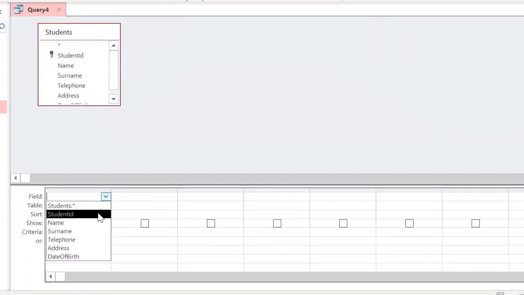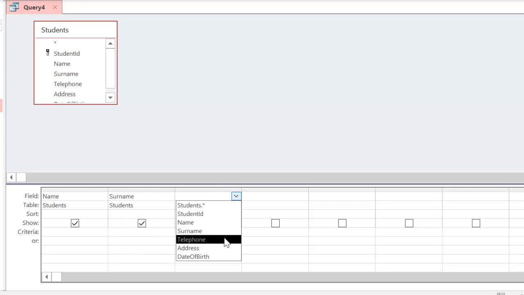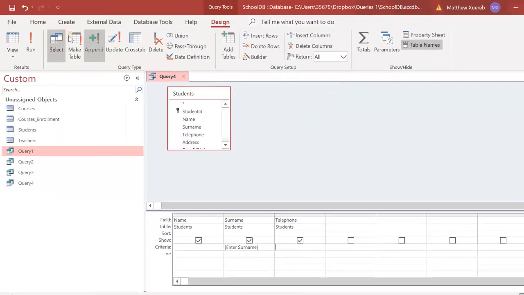So I am going to create a new query, choose the attributes, name, surname, and telephone. If I want the user to input the surname, here in the criteria, I am going to write in square brackets the prompt that I will ask the user. So for example, enter surname, close square bracket. The square bracket indicates that there is going to be a user input. So I'm going to save this query and run.